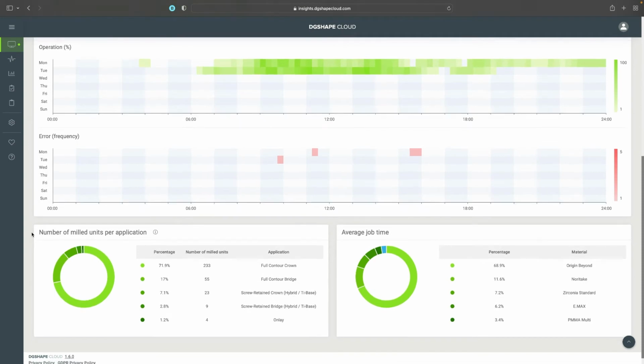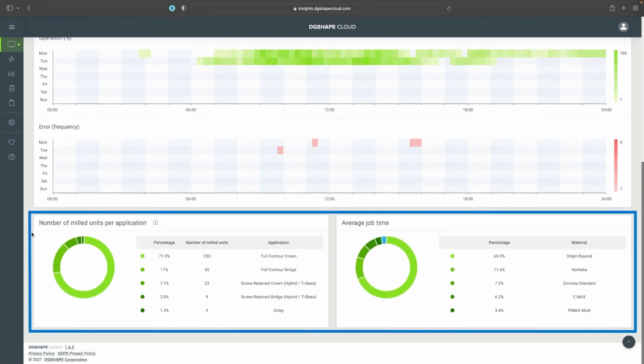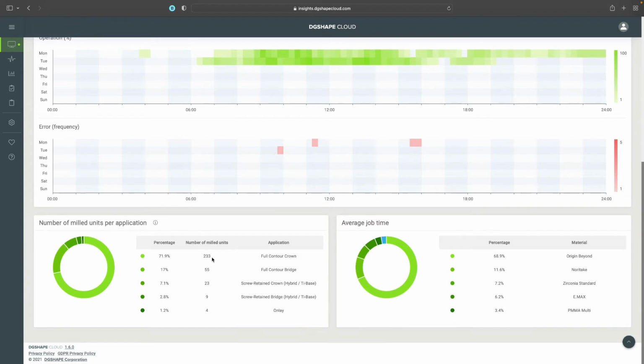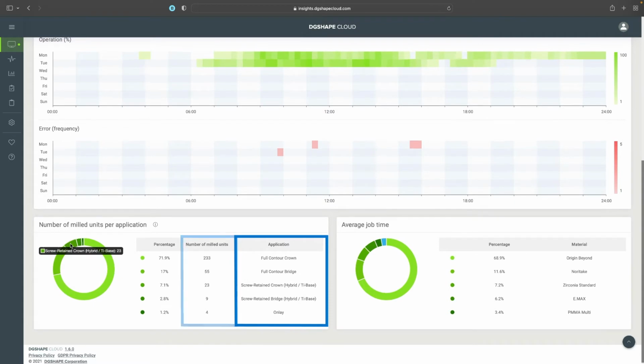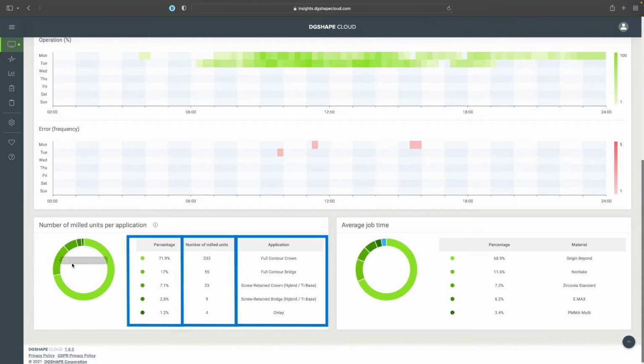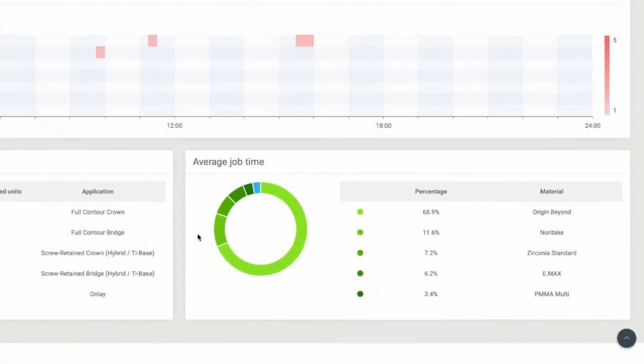At the bottom of the dashboard panel are the application data and material sections. The application data section shows the application type, number of units per application, and percentage of digital production for each application based on the data period specified. The Materials section, also called Average Job Time, summarizes the types of materials used and the total amount of production time for each material.